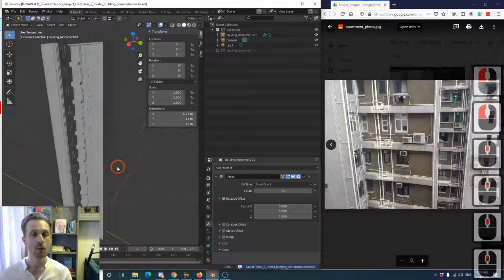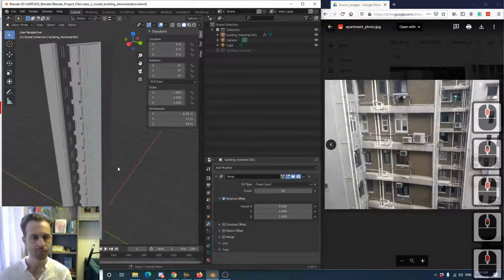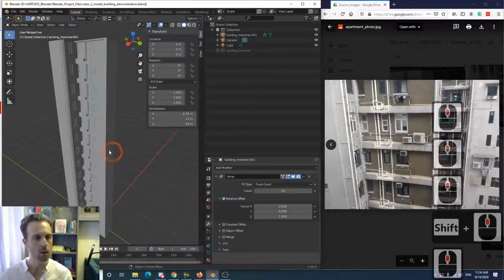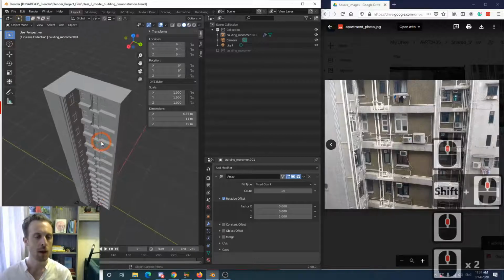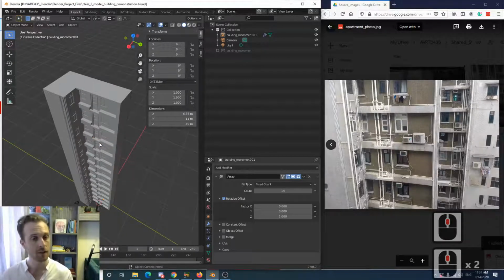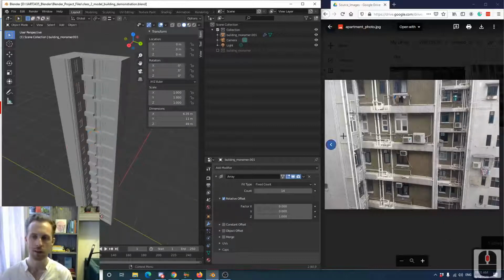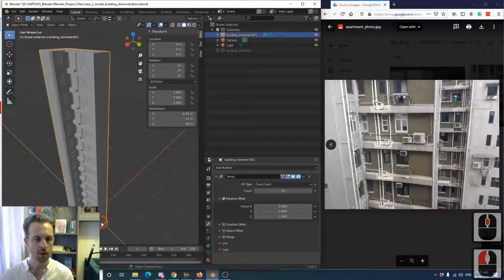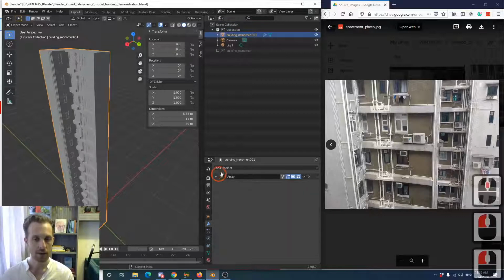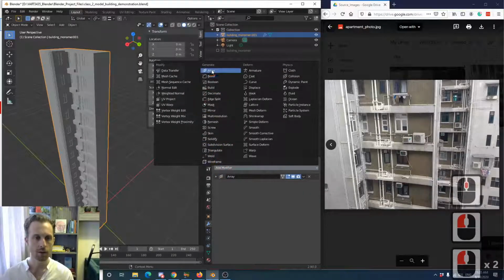Okay, so now we have sort of 1/4 of our building. But as I mentioned at the beginning of the first tutorial, this building actually sort of has 4 quarters to it. It's not just 1/4 here. There's another bit of the building around here, and if I look out the window, it continues on the other side. So we need to make a second array, add another array modifier.